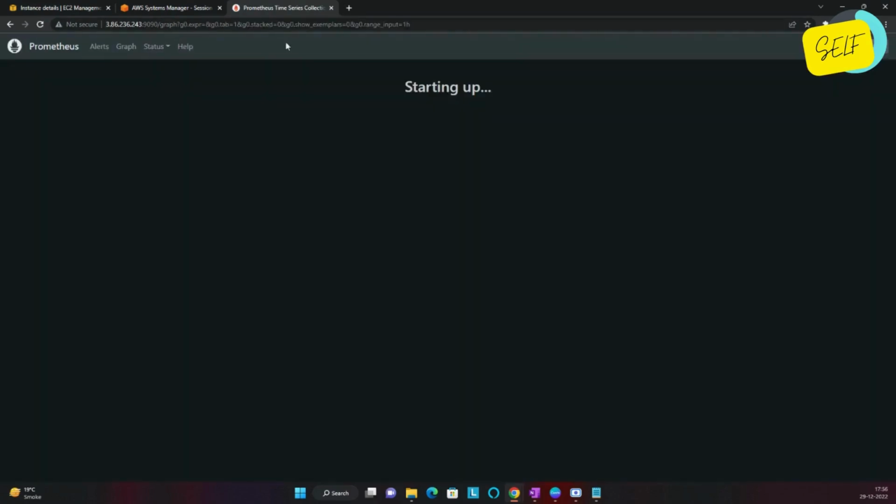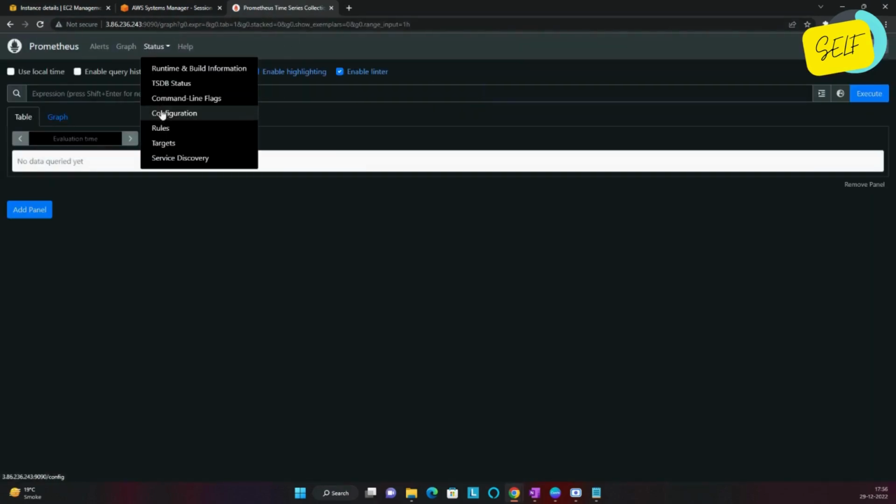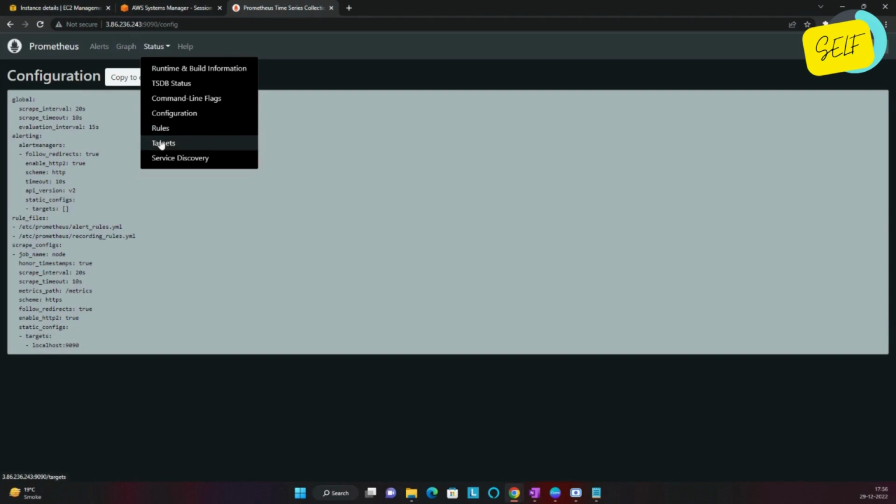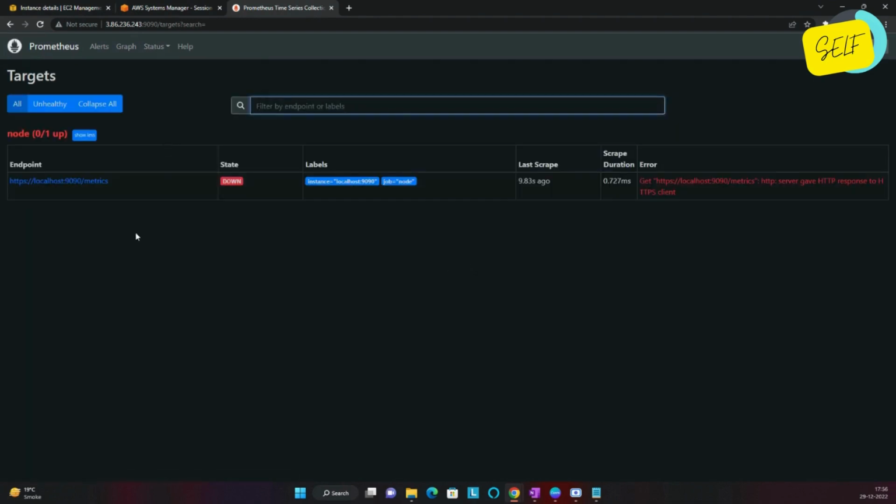Okay, so it is loading fine. Now let us go to configuration. Here you can see the job name as node. So this is the configuration file which we have specified from test.yml, because we have given the job name there as node. And now it's time to check whether we have the targets healthy or not.